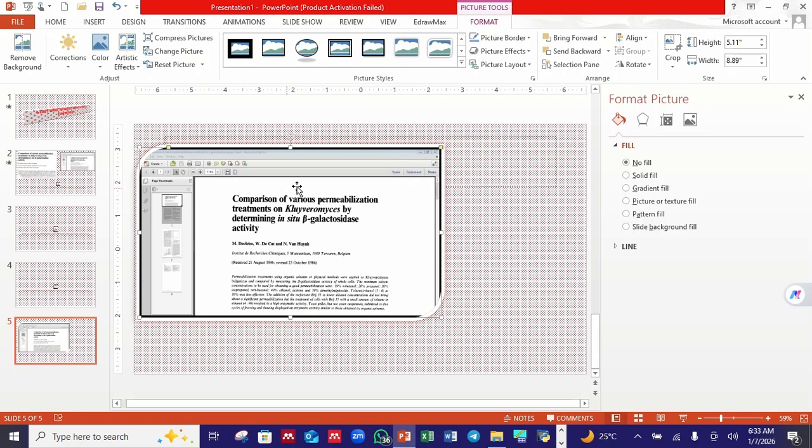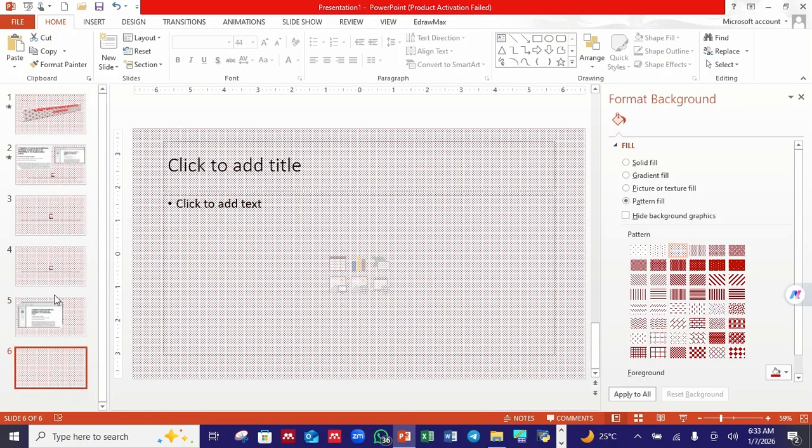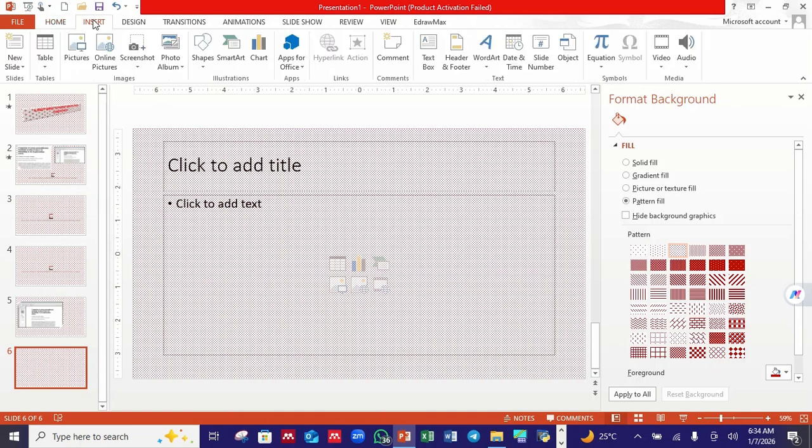If you don't want it like this, if you want a particular part of a PDF file in your work, follow me to method 4. Okay, let us bring another new slide. This is another new slide now. We click on insert again.